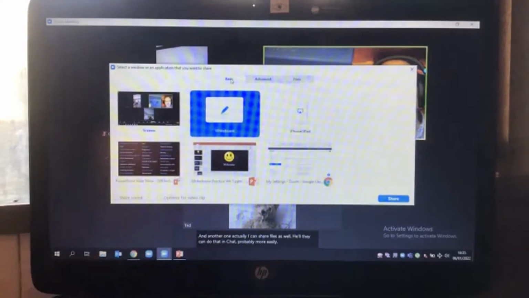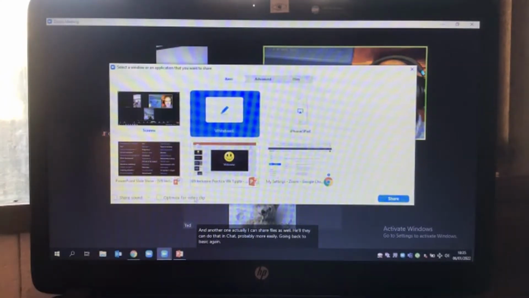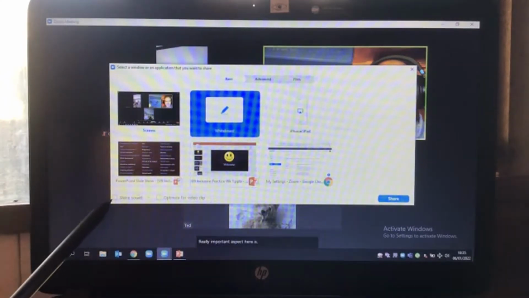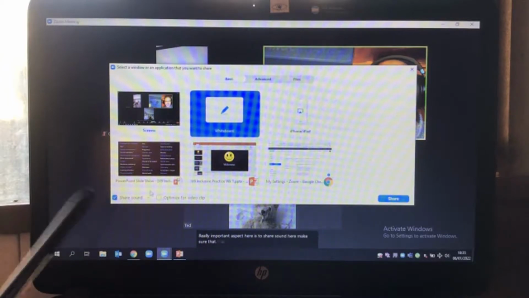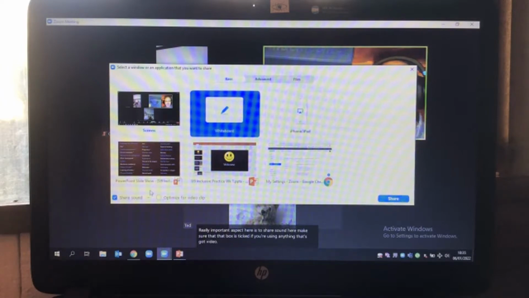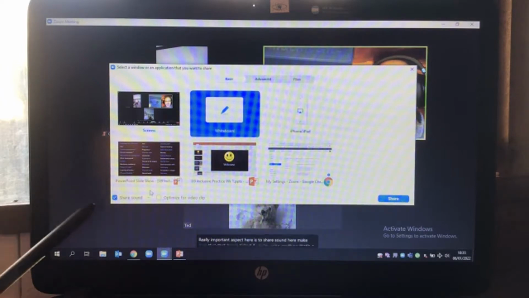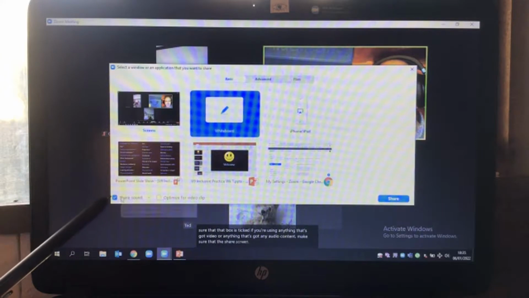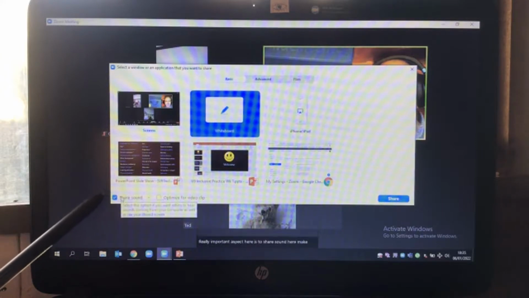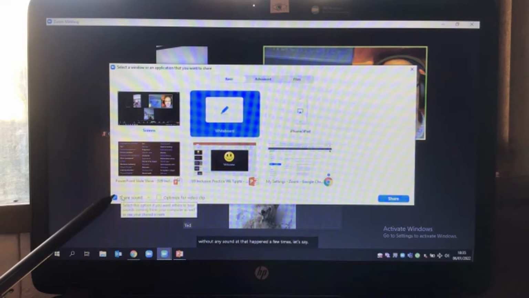Going back to basic again. A really important aspect here is to share sound. Make sure that that box is ticked. If you're using anything that's got video or any audio content, make sure that the share sound box is ticked. Otherwise, the video will play without any sound. Had that happen a few times. That's always quite embarrassing. So just make sure that that little box is ticked.